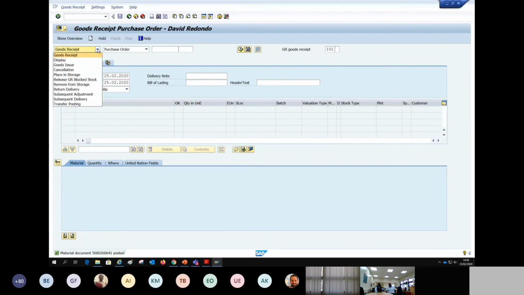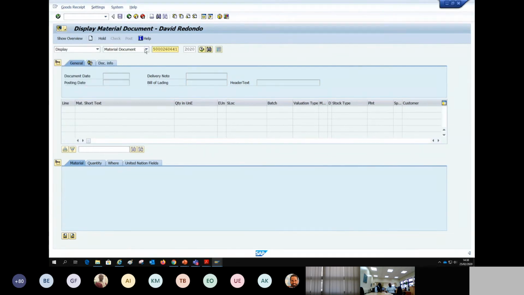But in our scenario, since I'm doing all the roles, I'm going to display the goods receipt to take note of the equipment master record. So this is the same goods receipt we created. Don't get confused by the name material document, because this is simply the technical document that is created in SAP, but you can identify it with this number, the one that I wrote down.